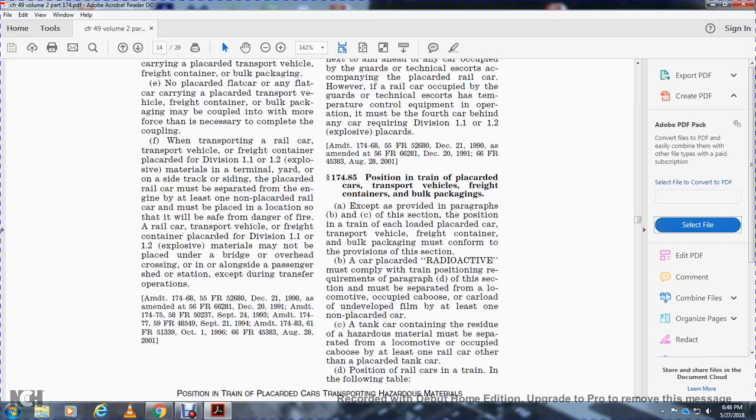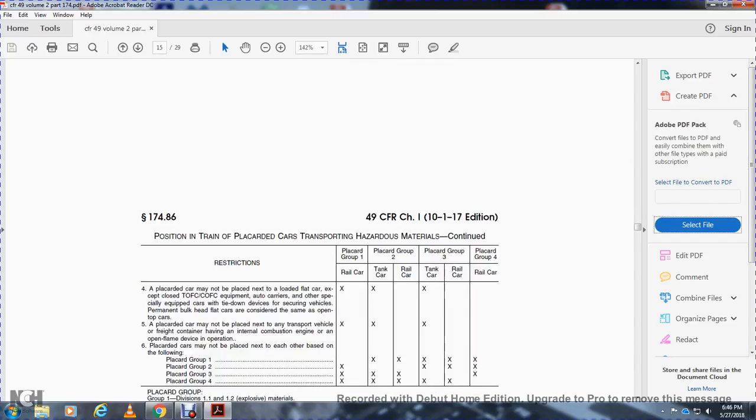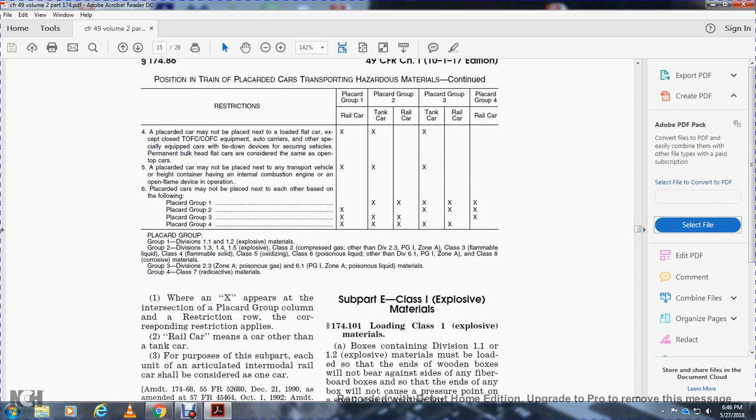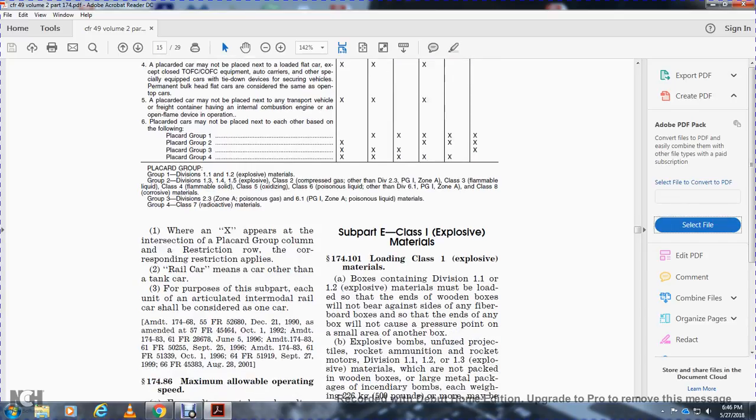Position railcars in a train as shown in the following table. Where an X appears in the inspection and placard group column with the restriction row, the corresponding restriction applies. Railcar means any car other than a tank car for the purposes of this subpart. Each of the articulated intermodal railcars should be considered as one car.